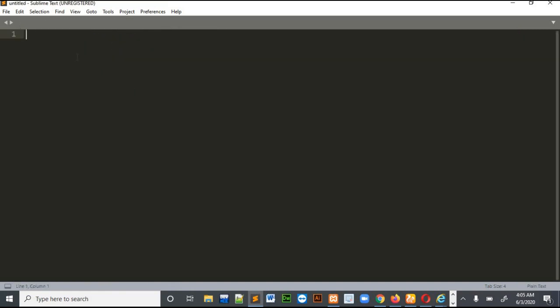So the first thing I will show you in this project is the connection file, how you can connect your database with a PHP and widget server. Okay, so let me just open my connection file.